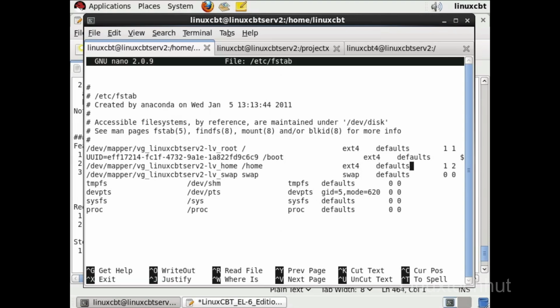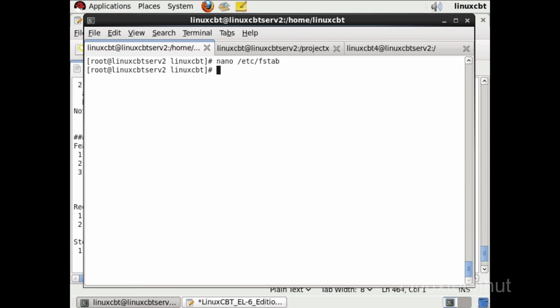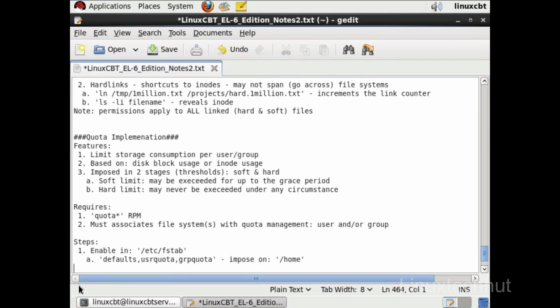This is where we'll tack on the user and group quota management options. So usrquota, comma, grpquota. And we'll just bring everything back onto one line, just to be sure that everything remains on the line for parsing purposes. And we'll then need to remount the file system /home in order for the quota management to take effect. So we've associated quota management with /home in /etc/fstab.